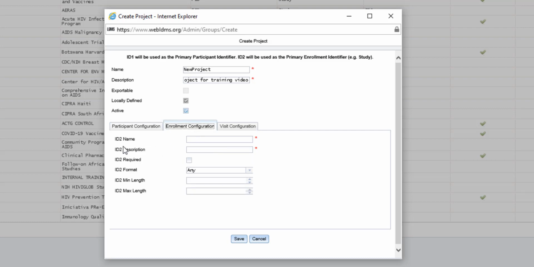We move to enrollment configuration, which is ID2. We will call it a study, and in my description is a study name. We'll make that a required field by checking this box, and we have the same format, minimum length, and maximum length. So our study names are alphabetic, and none of them are longer than 15 characters. So I set a max length.